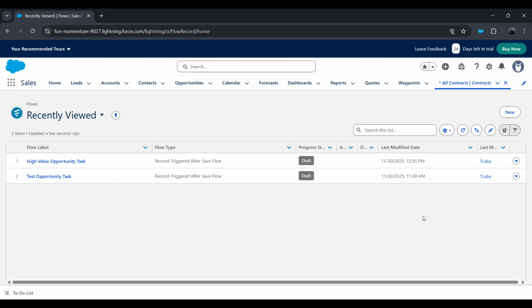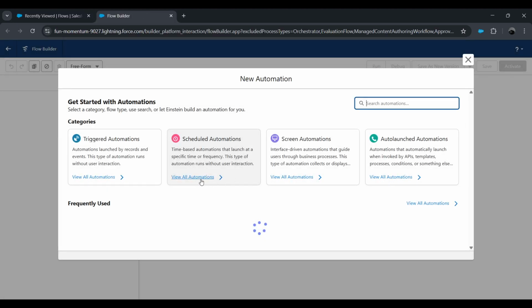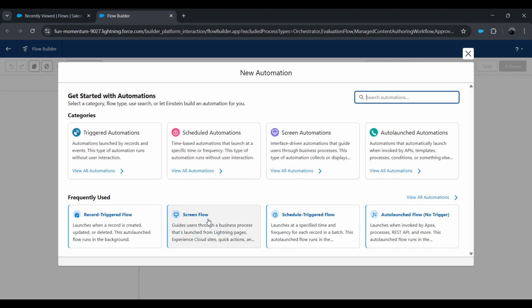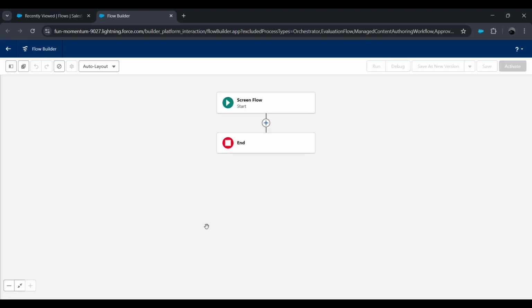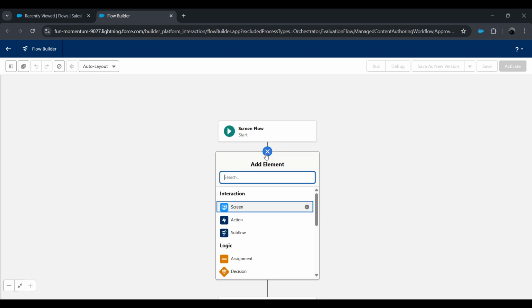Now click New to start creating a fresh flow from the options that appear. Select Screen Flow. This type of flow is perfect for building interactive screens that guide users through a process. Once your screen flow is open, you'll see a simple canvas with a start node and an end node. Click the plus icon between these two nodes to add a new element.